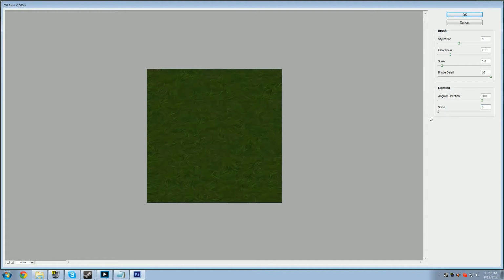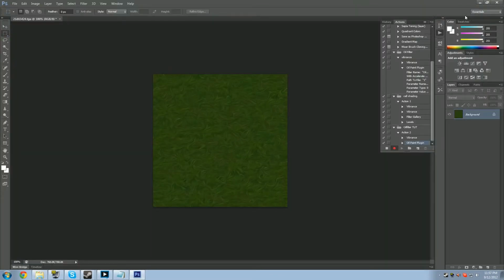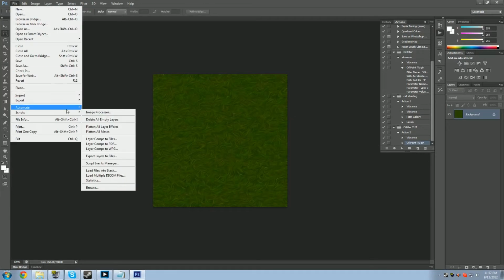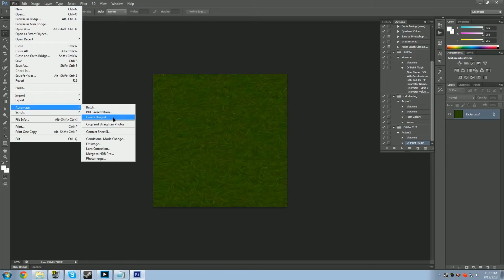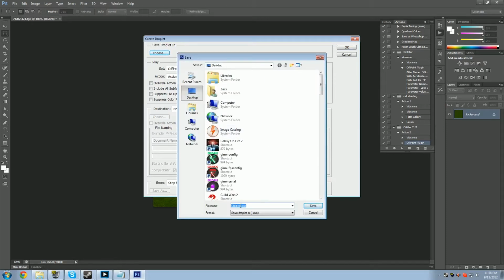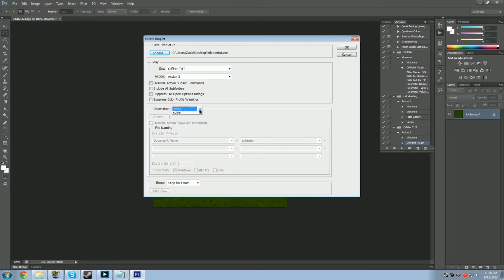For this one, I'm going to use the vibrance and oil filter, but you can do whatever you want. Go ahead and hit the stop record button, and then go over to File, Automate, and then Create Droplet. Now this is what we're going to use to batch filter files. So choose your destination, then choose your output folder, and then I click on suppress file options dialog and suppress color profile warning dialogs so you don't have any pop-ups. Then hit OK.